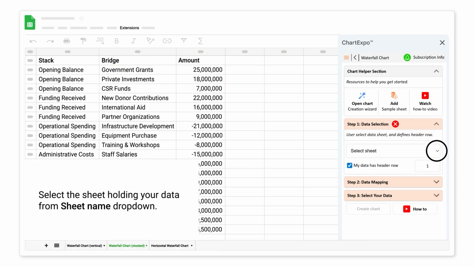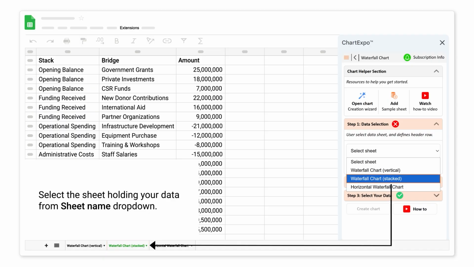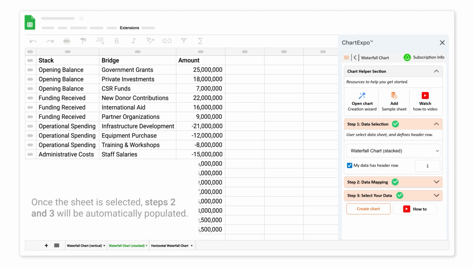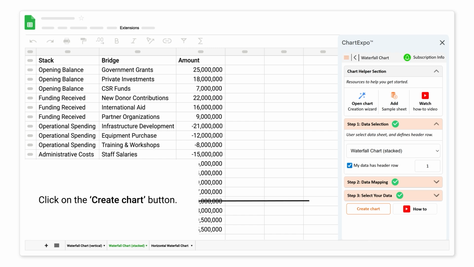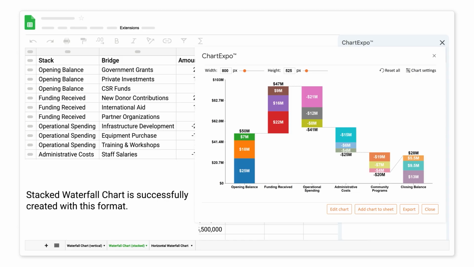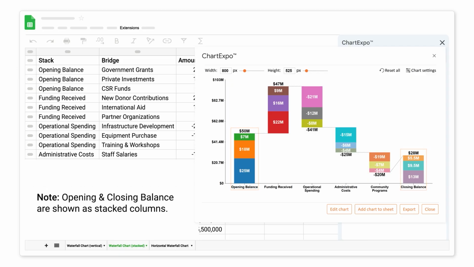Select the sheet holding your data from Sheet Name drop-down. Once the sheet is selected, steps 2 and 3 will be automatically populated. Click on the Create Chart button. Stacked waterfall chart is successfully created with this format. Note: opening and closing balance are shown as stacked columns.